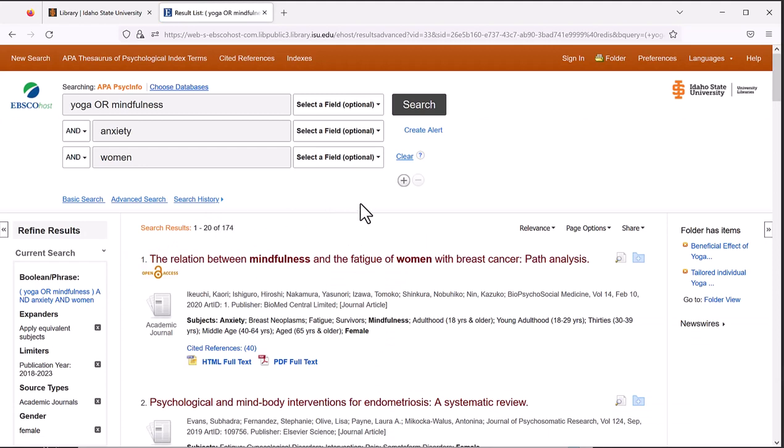Not too bad. I have the same tools available to me. I can add to my folder. Again, I'm going to want to actually log into my EBSCO account if I want to save those items to my folder long term, beyond just this search experience.